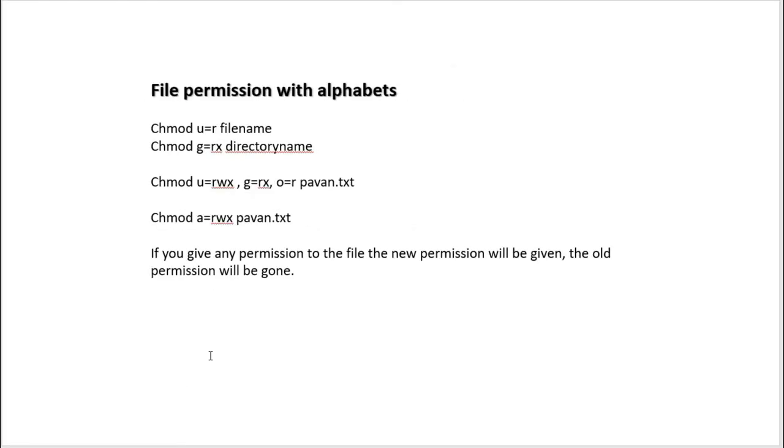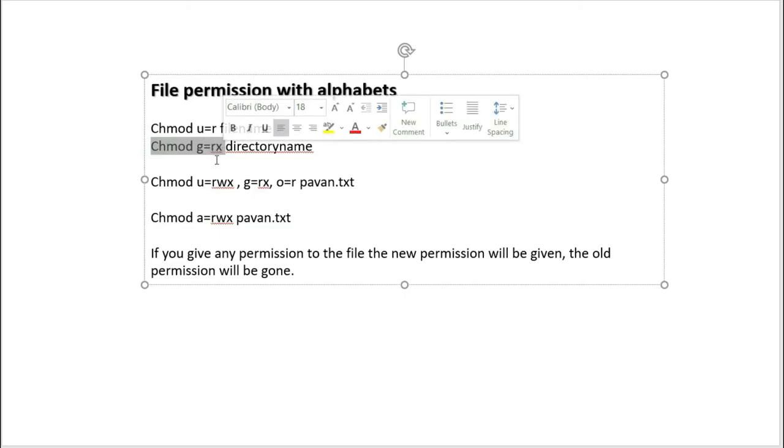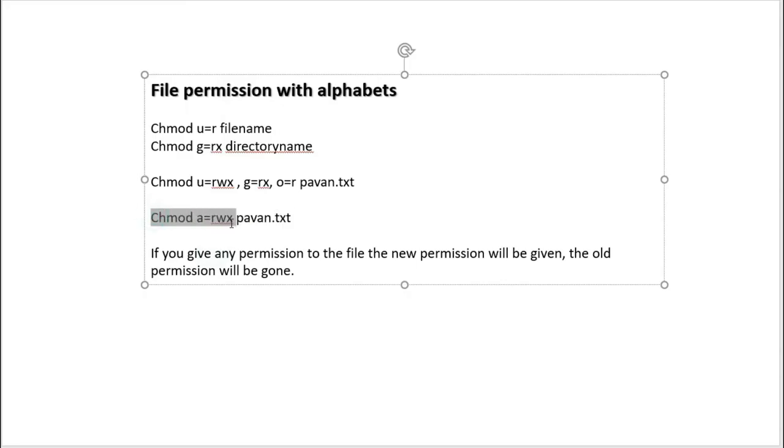Now there is one more way by which you can give permission to the files, by using the alphabets. Now if I type chmod u=r, that means I'm giving permission to user only, and that is read permission. Now if I type chmod g=rx, that means to group I'm giving read permission and the execute permission. All right. And if I give chmod a=rwx, a means all, that means I'm giving all these permissions to all segments: user, other, and group also.